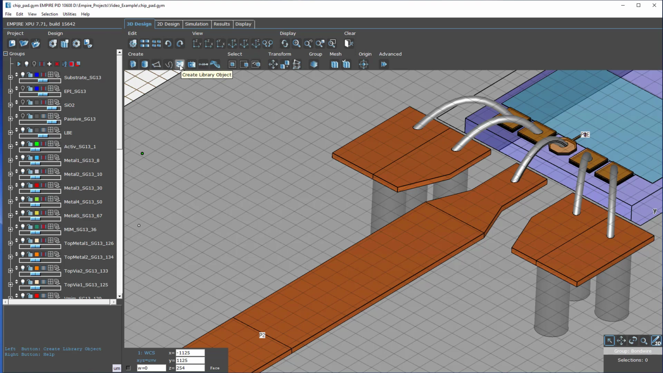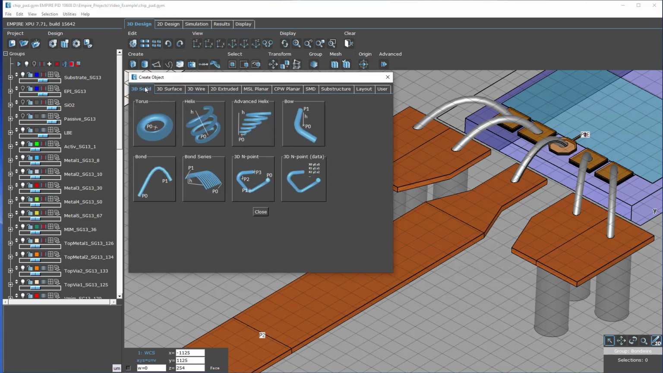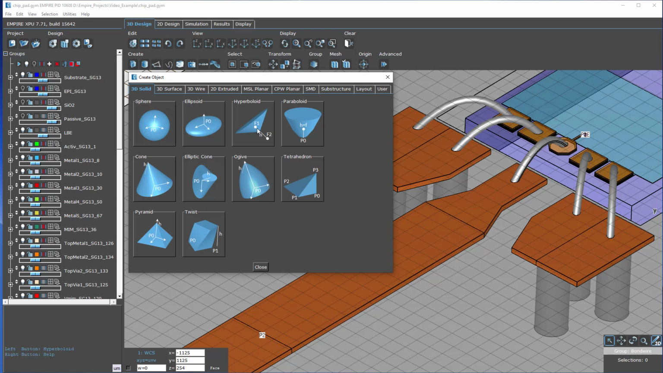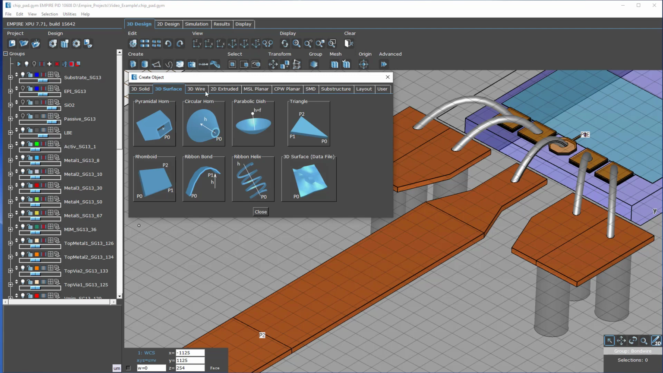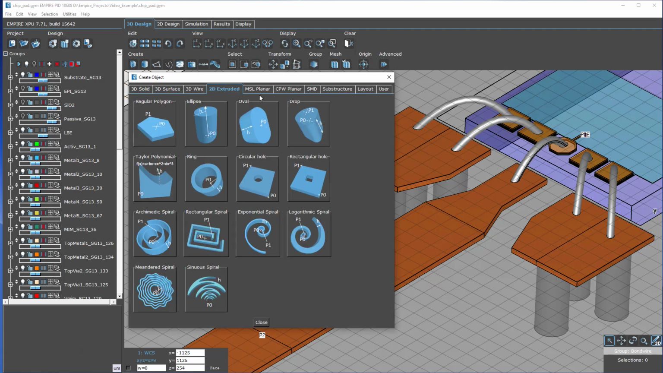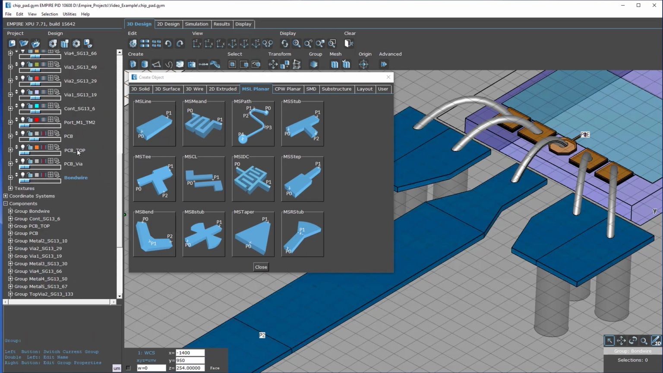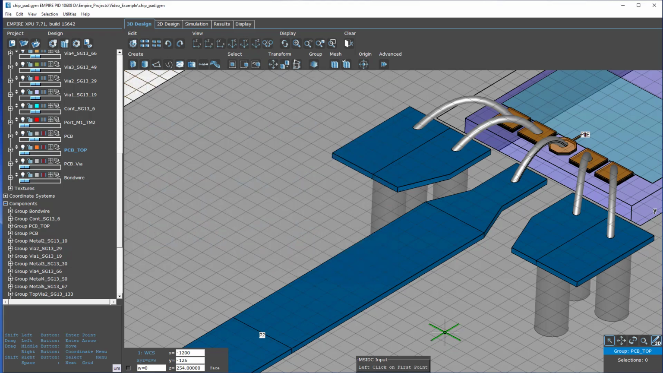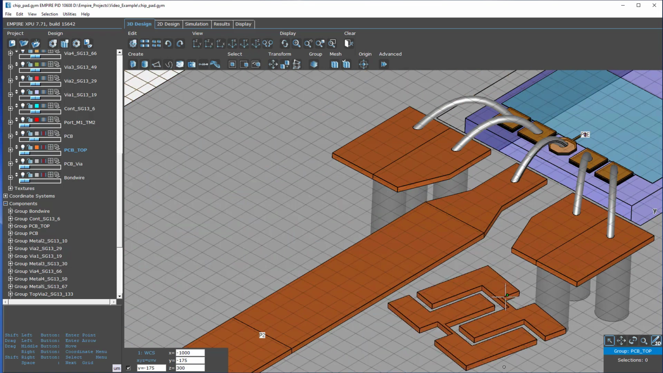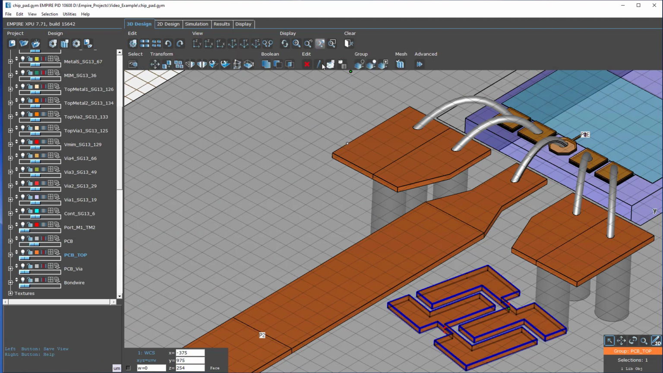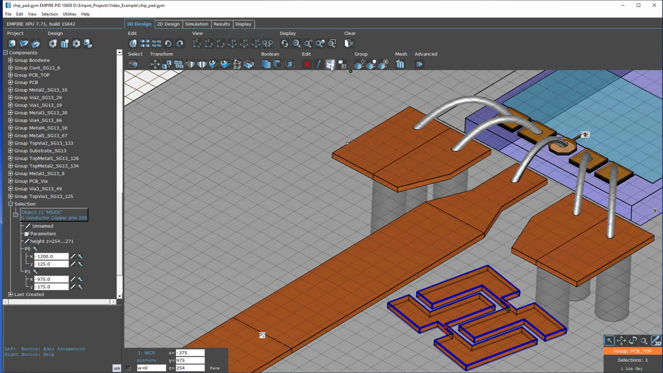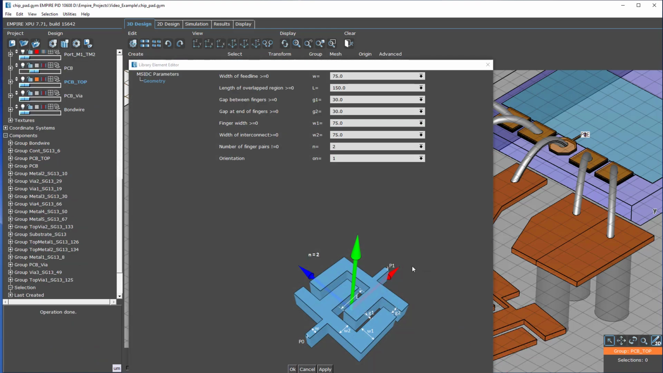There are many 3D library objects. We had seen the wires, but we also have all sorts of 3D solids. We have 3D surfaces. We have extruded 2D objects. We have some typical microstrip elements. So if we want to place, for example, one of these objects here on the PCB top layer, by selecting the object, we get the parameters. So these are fully parameterized 3D objects.